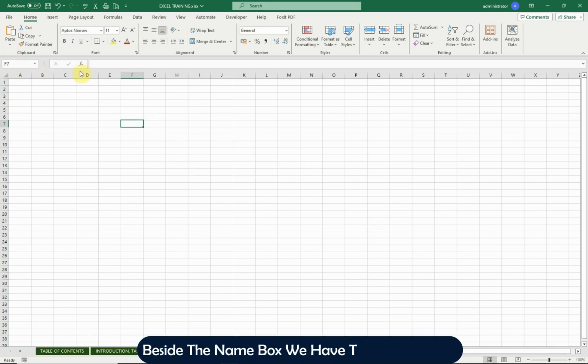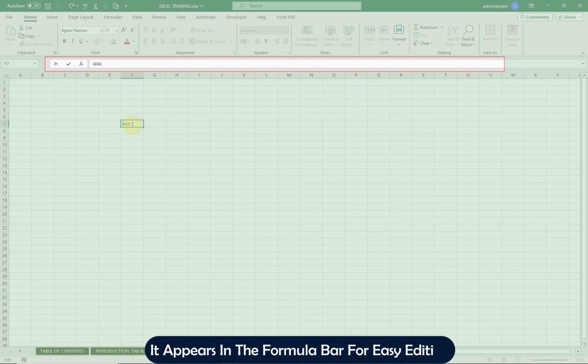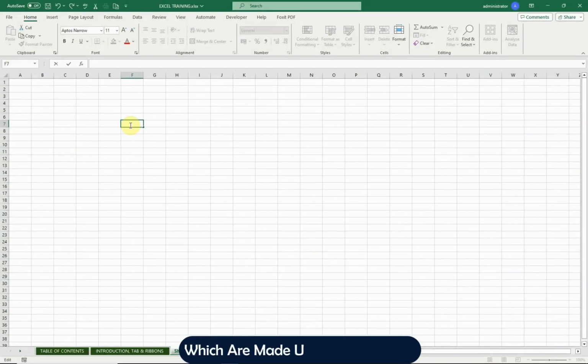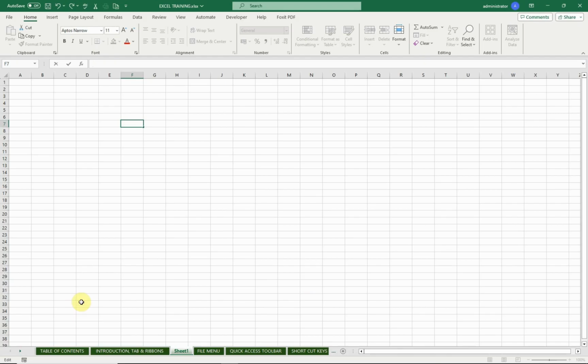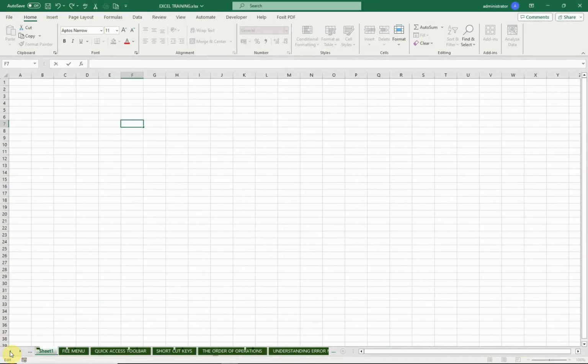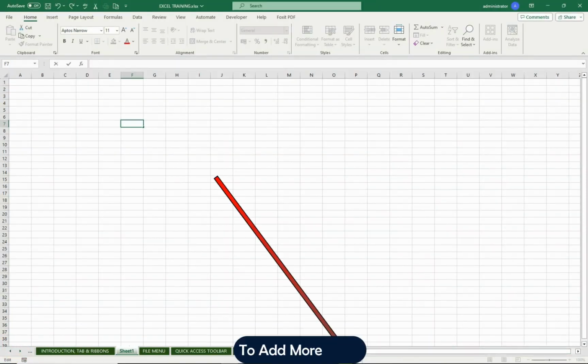Beside the name box, we have the formula bar. When you type in any formula or data in a cell, it appears in the formula bar for easy editing. Just like we have our notebooks, which are made up of many sheets, in Excel too we have workbooks, which are a collection of many worksheets. I have about 100 sheets here which make up this workbook. To add more worksheets, we can keep on clicking on this small plus sign to add more sheets.